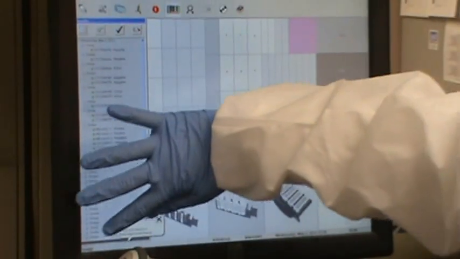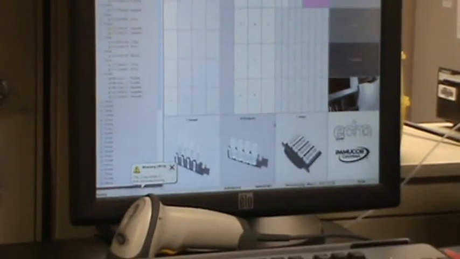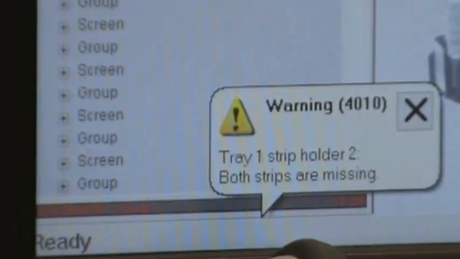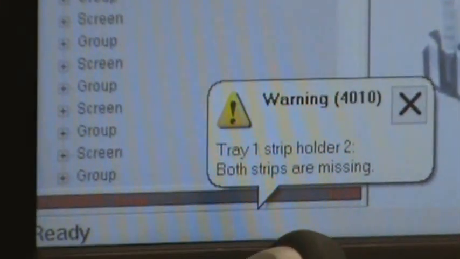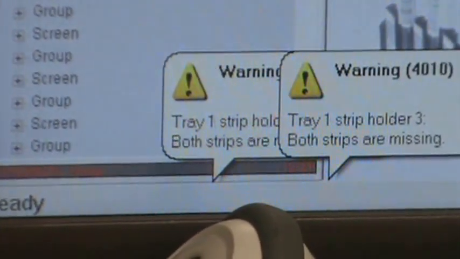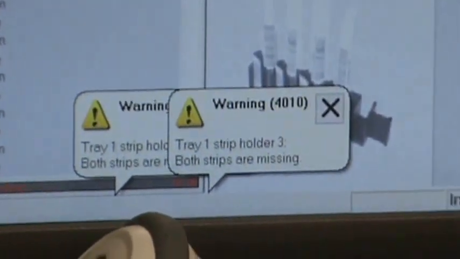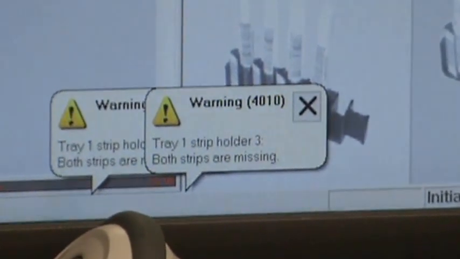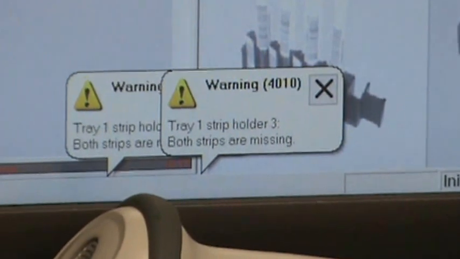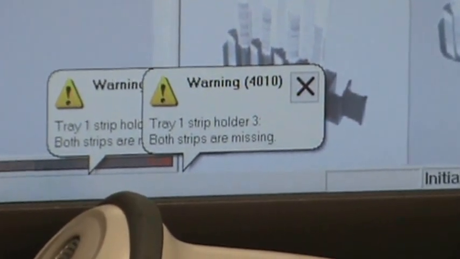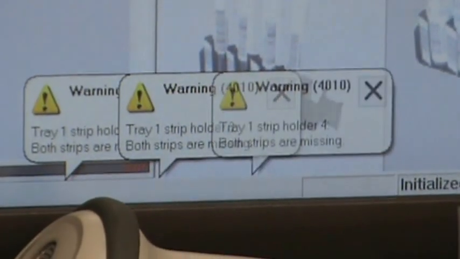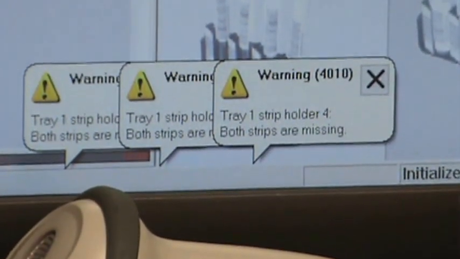Down here is my status bar in red. That is telling me that that is a stat sample that I have on. If it were white, that would just be a routine sample. Yellow would be QC. These are warning flags that are just telling me that he is trying to identify the strips that I have placed on my holder, but there are no strips there, and that's fine. You don't have to load the whole thing up with strips.